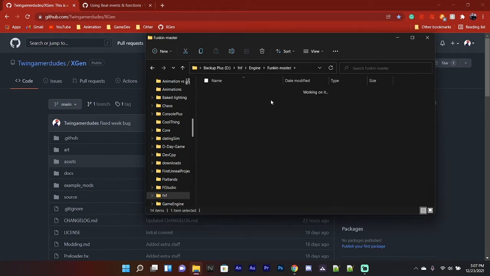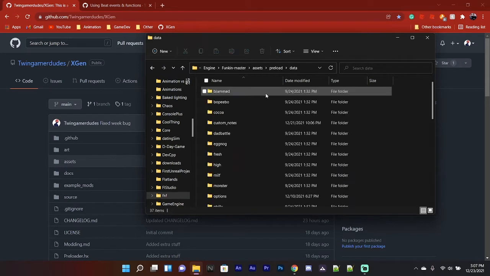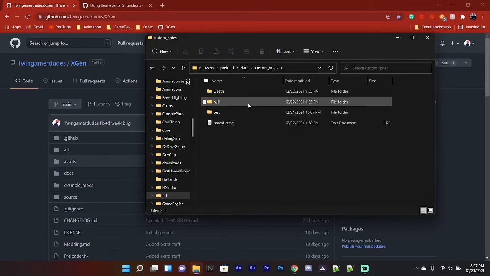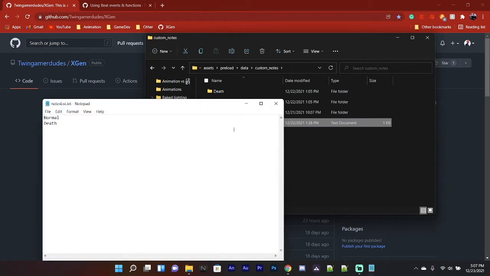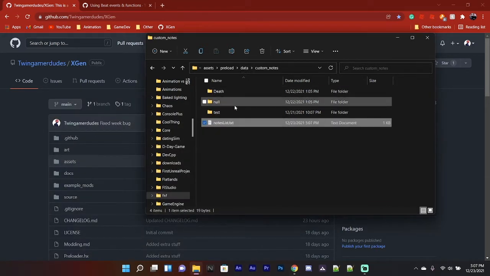So now you need to go into preload, data, and custom notes. And you need to go to notes list and just add your notes. So it's going to be test right here. I didn't do it with the uppercase, so yeah. Also, null is basically the normal notes. It's assigned null because normal notes are already added, so if you choose them in the options menu, it gets set to a value of null. So yeah, that's why it's called null.